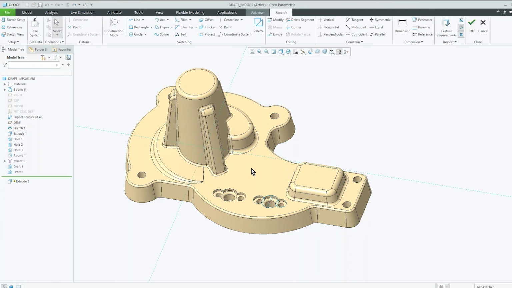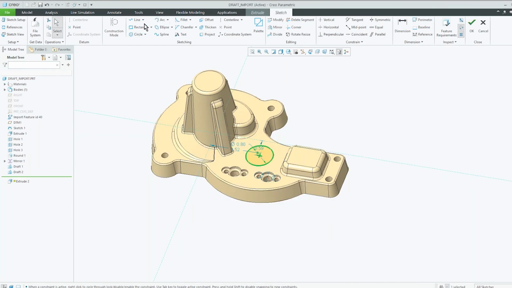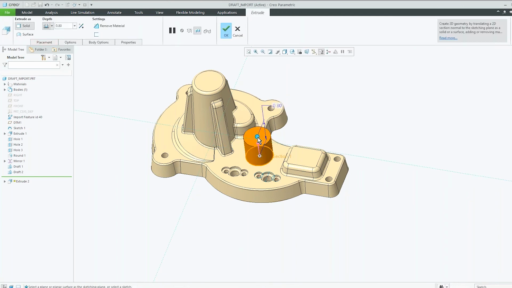But I'm gonna say, let's do an extrude, and we'll just say, let's make a circle right here. So let's say this will be a shaft that we want to create. And we'll say, let's flip that around.